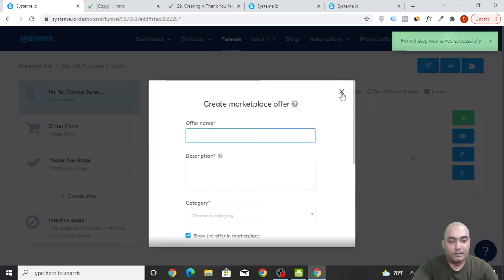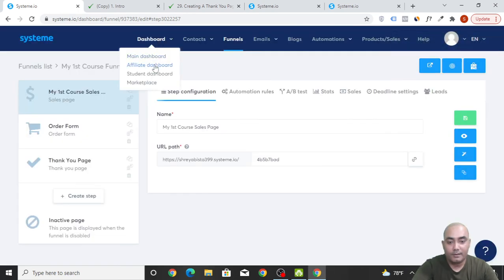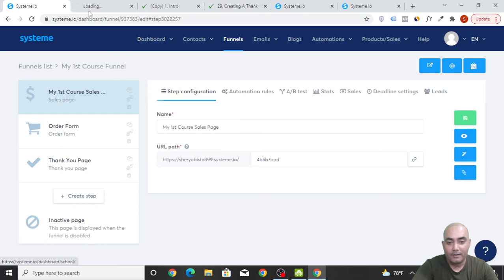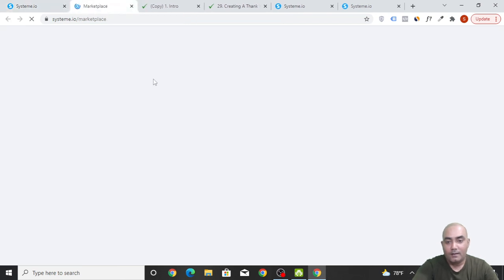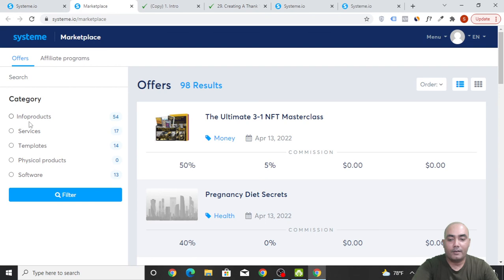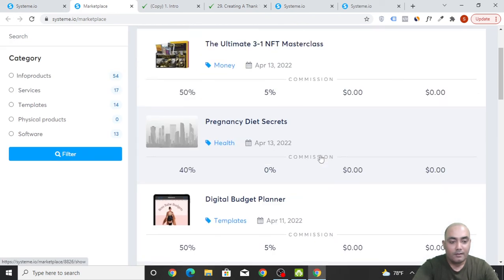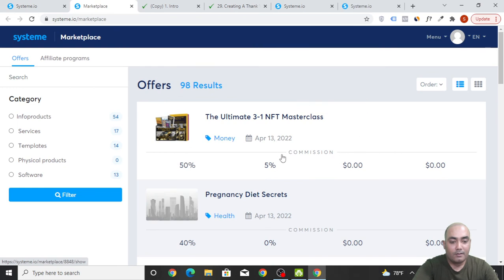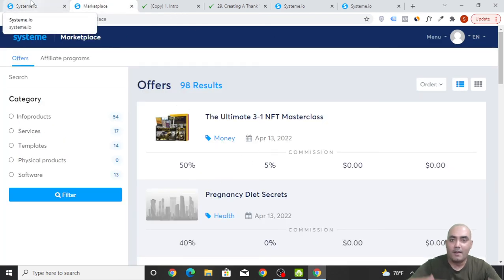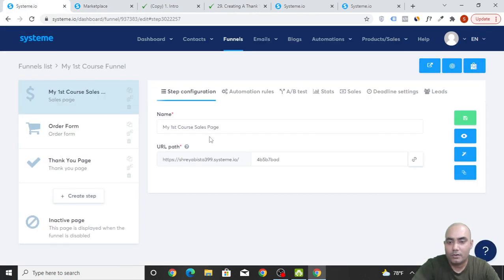Let's first understand what marketplace is. Here you can see the marketplace. There are lots of affiliate offers in info products, website templates, software. These offers are kept here so that any affiliate can come here and get their affiliate link and promote this product. So you also can create this kind of marketplace offer so that other people can come and promote your course.